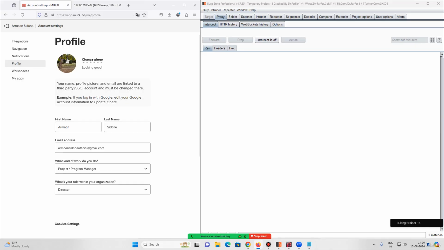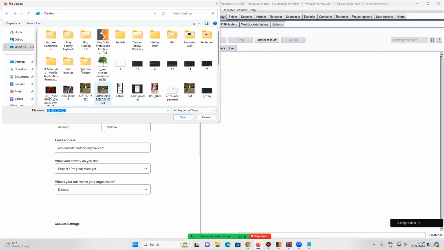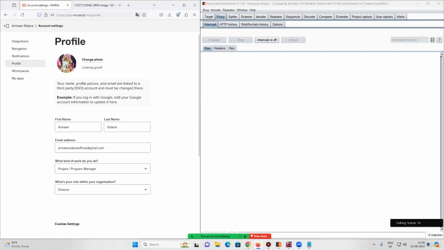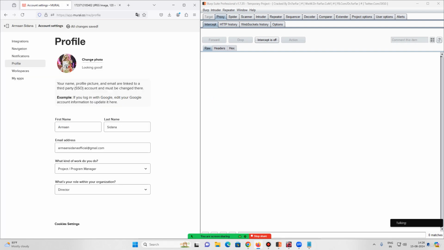Next thing, what if we change this picture from here, and we upload a random picture, for example. Ideally this link should stop working, because the picture is changed from here. Now why are you storing that link at the back end?